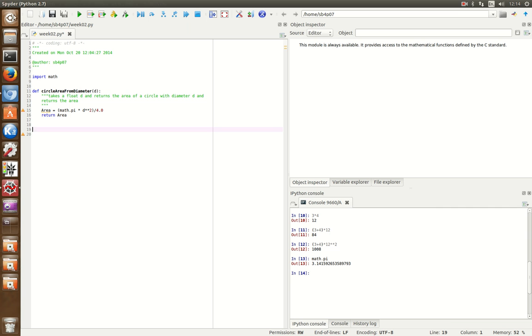Okay, so we can save this program, we can run this program, but nothing's going to happen because all we've done so far is define a function. And when you run a Python program, it doesn't really care much about functions that are defined. It only really cares about functions that are actually used. So if we want to use our function, we need to call it somehow.